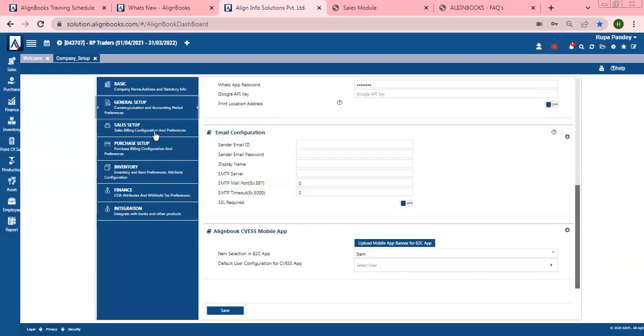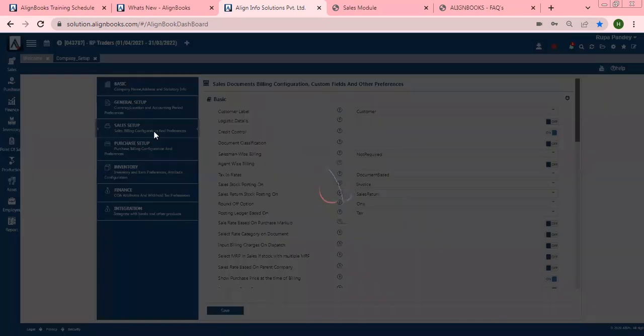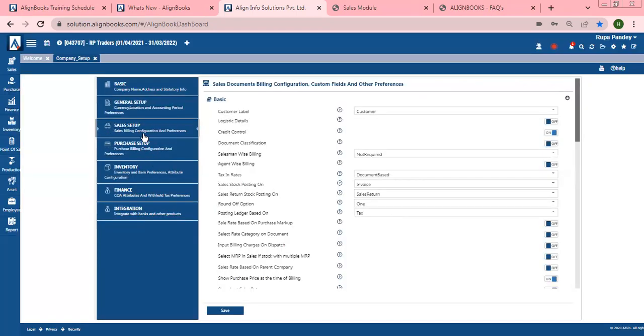Next one is your sales setup. Between sales and purchase, I will be explaining sales only because both are the same. So please just try the purchase setup. Make sure that you are doing your purchase setup, and if you are facing any issue or any query, then reach out to us. This is our support option. Raise a ticket or call on our IVR number.